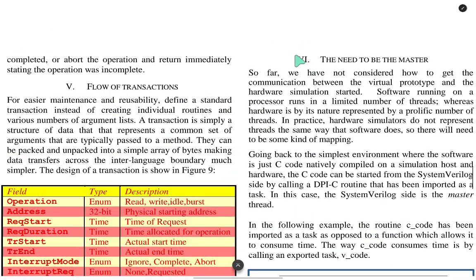So, Chapter 6. The need to be the master. So far, we have not considered how to get the communication between the virtual prototype and the hardware simulation started. Software running on a processor runs in a limited number of threads, whereas the hardware is by its nature represented by a prolific number of threads. In practice, hardware simulators do not represent the thread the same way the software does, so there will need to be some kind of mapping.